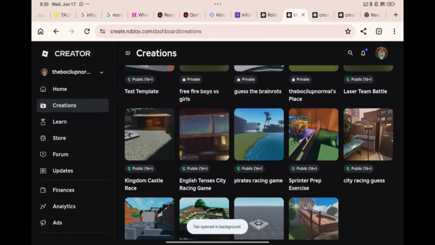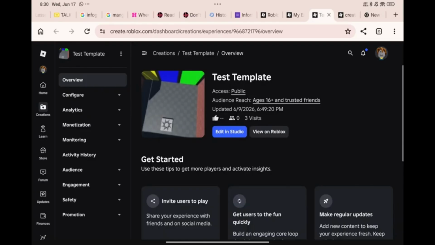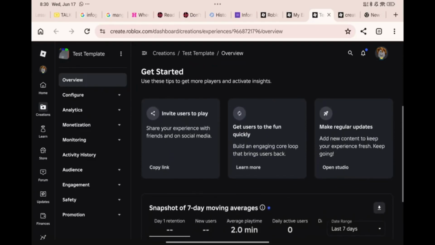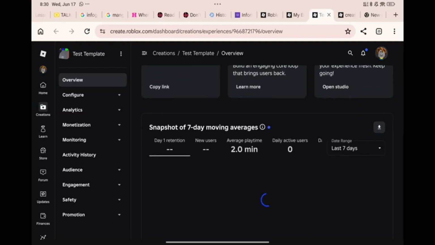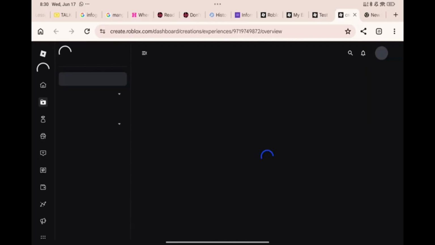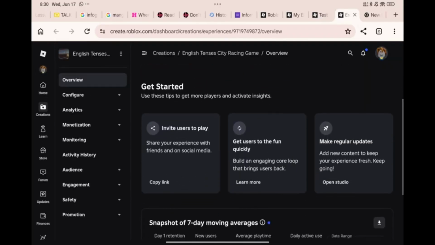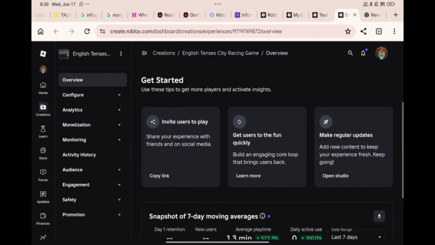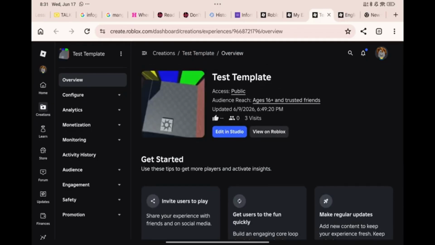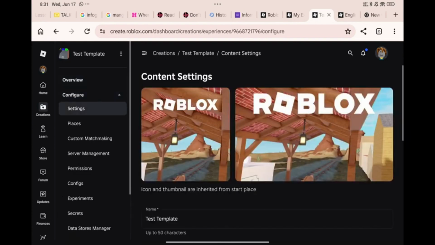As you can see, I've already made a lot of gamifications, which are educational ones. So this is one example, which is a test template. And if you scroll down, it will show the specification and also some customization or configuration of that game. And this is another game that I have already made, which is an English Kansas City racing game. And then this is another example of a test template, which I have already made previously.